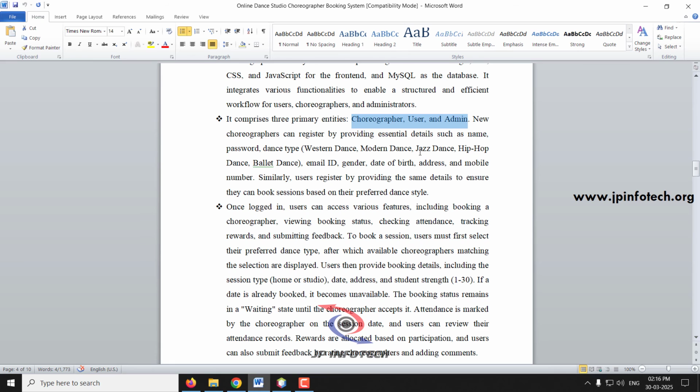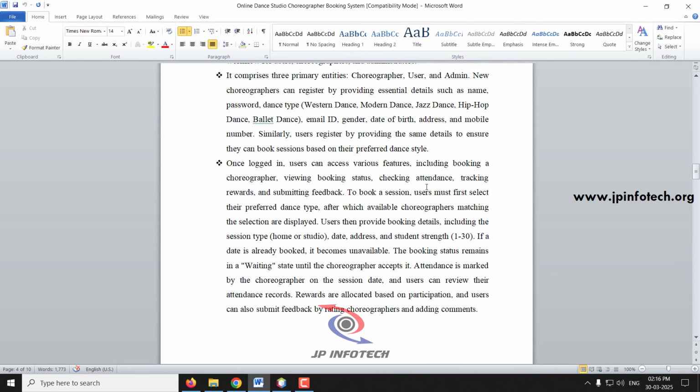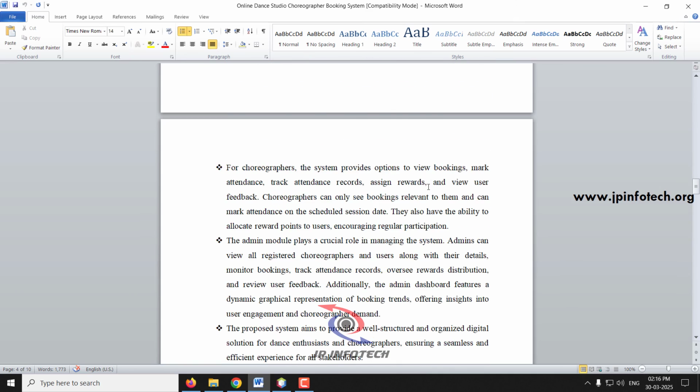As I said, there are different types of dance. Here we are going to consider Western dance, modern dance, jazz dance, hip hop dance, ballad dance kinds of things. The users will log into the system, and they can see the available choreographers based on the dance type, and they can book them, and all the processes are explained in the proposed system.